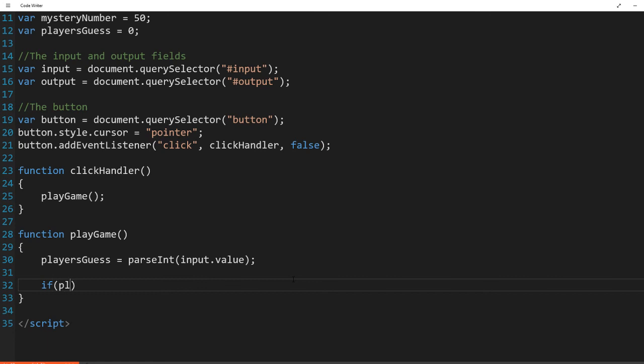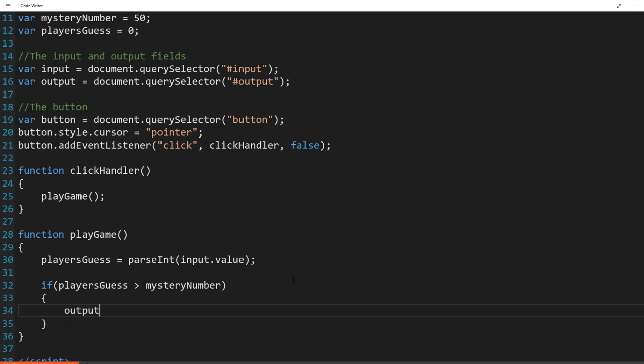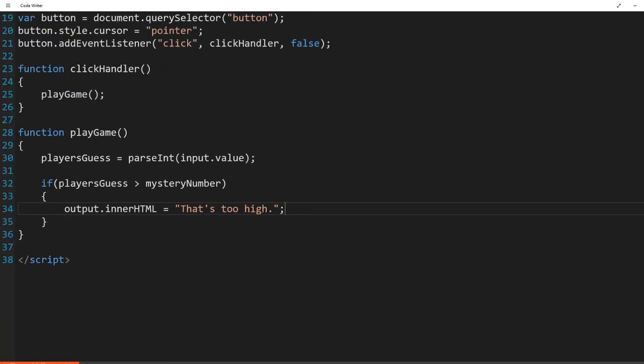So if player's guess is greater than mystery number, then we want to output.innerHTML, "That's too high." Okay? And what that does is it basically compares player's guess against mystery number. And if those two things meet this criteria, if player's guess is higher than mystery number, then it does this. It sends something to the output variable, right?